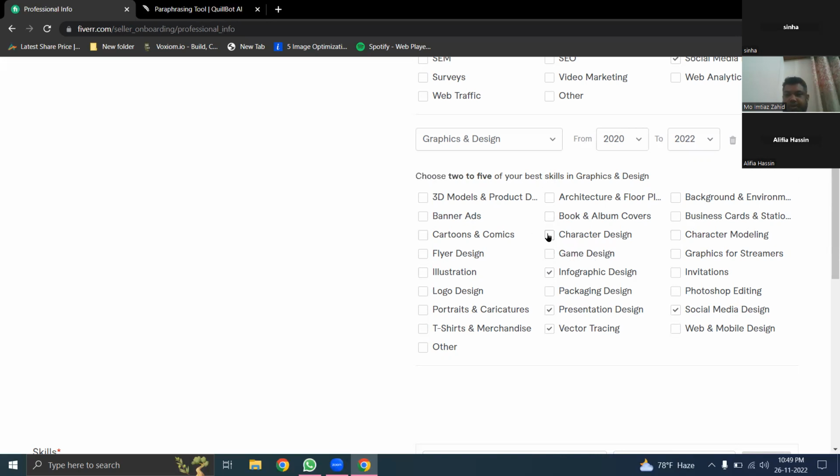So that means you have to have very top class designing sense. Character design versus the animation, animated characters. Infographic, the resume. Presentation, the PPT. Vector tracing, that means the SVG you can trace out in Adobe Illustrator. And the social media design, that means the social media contents.